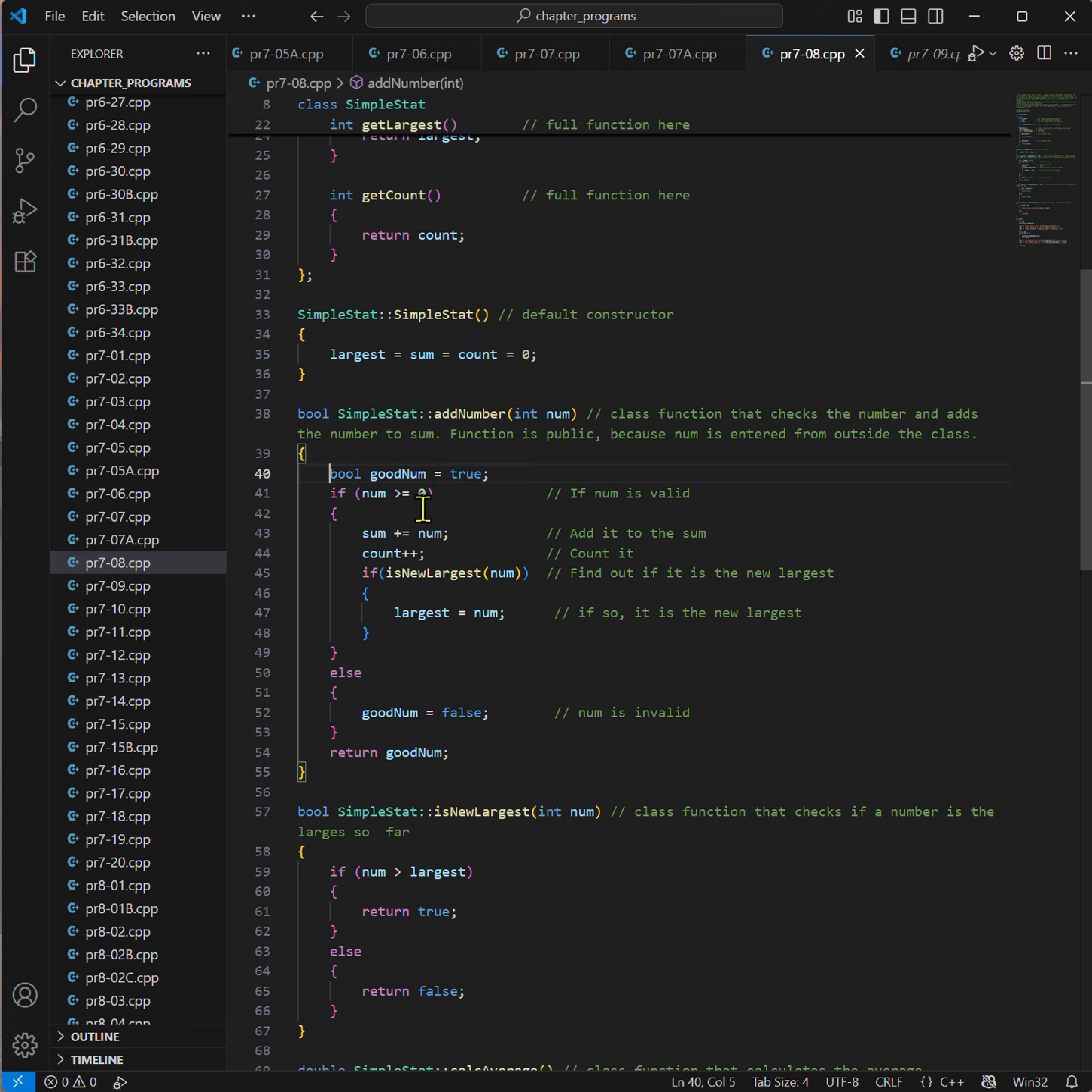If it's not negative, then we add it to the sum and we add one to the count. And then over here we also check if the number is the new largest number. We call this function over here, that's a little bit further defined over here too. So we send the number over here to this function. If it's the largest, then we return true, otherwise we return false.